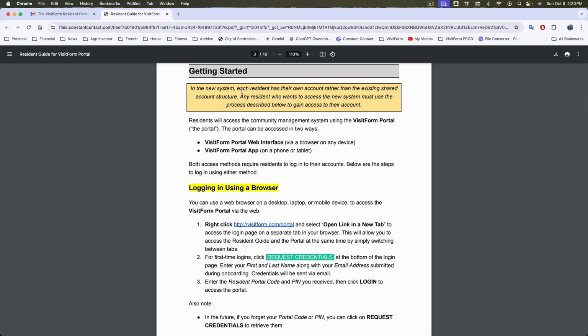It says in the new system, each resident has their own account rather than the existing shared account structure. So in Dwelling Live, you all log in using the same user ID and password and go to the same place. In this system, you each have your own user ID and password. And so if there's a husband and a wife and somebody else who want to access the system, they can each have their own user ID and password. You will all see basically the same information. The only difference will be the My Info information, which we'll go through later, which will be unique to each of you, your email, your phone, and such.